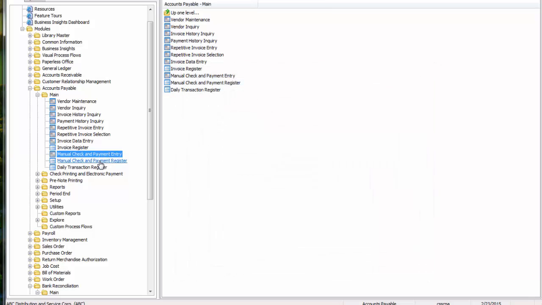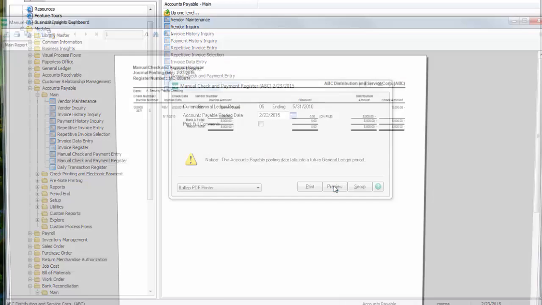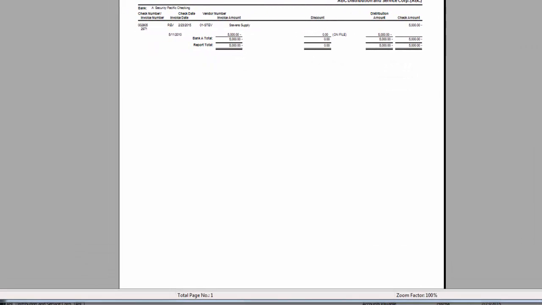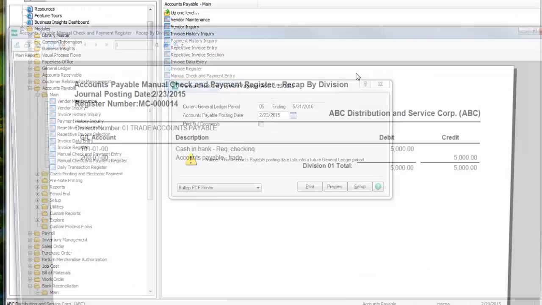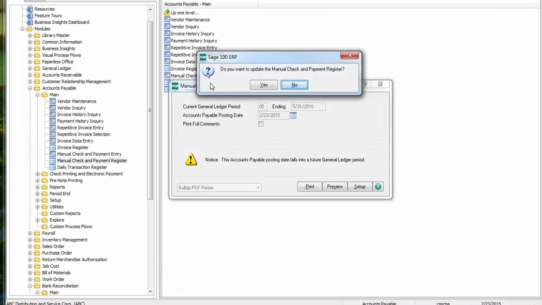Now we have to process the manual check and payment register again. Let me drag that up and make this very viewable. Now you'll notice that we have the $5,000 amount with a negative, and it is marked a reversal, and it's check number 2805, and it's marked on the correct invoice number 2971. So everything looks good here. Then there is your recap showing the GL account numbers that this will affect. And yes, we want to update the register.